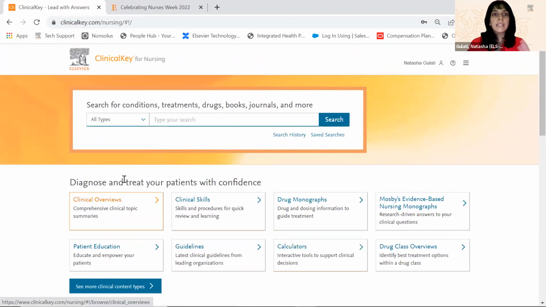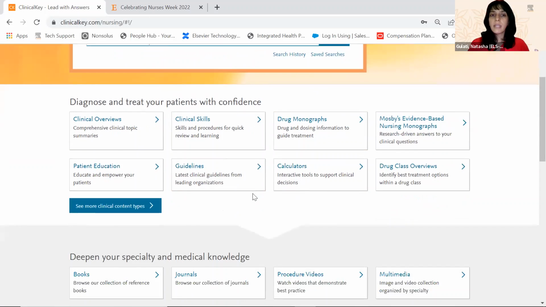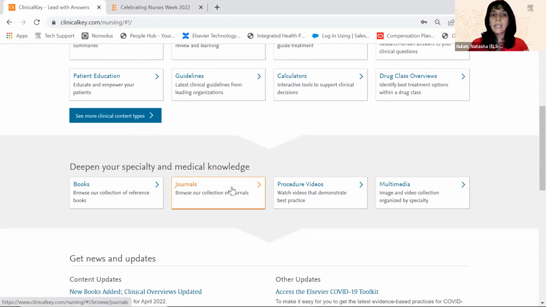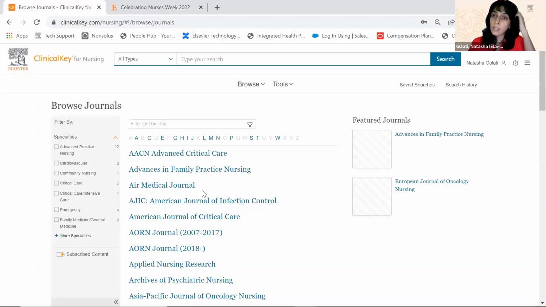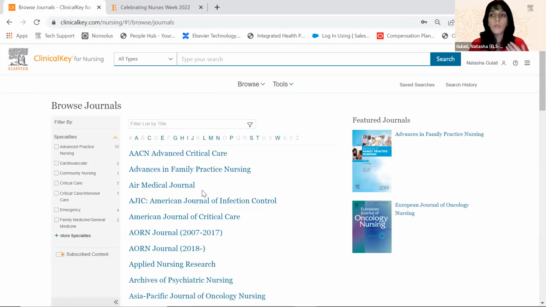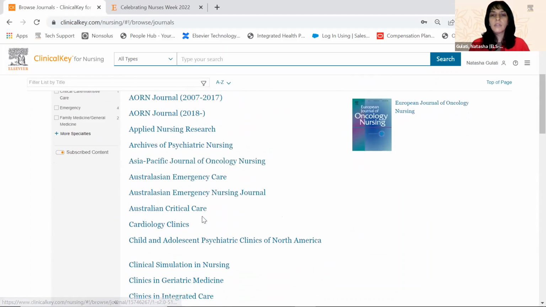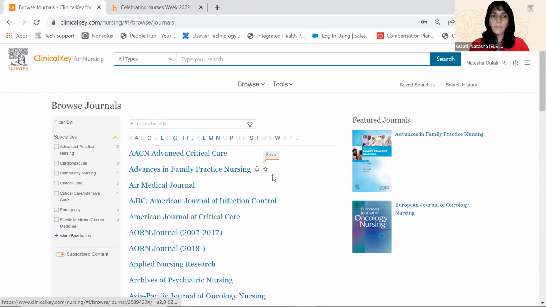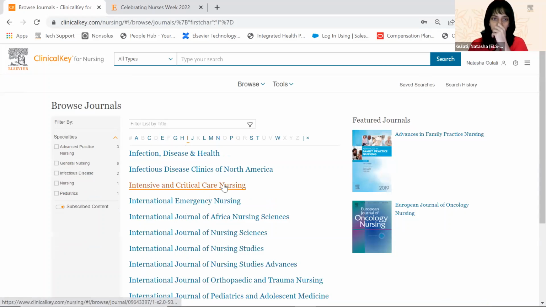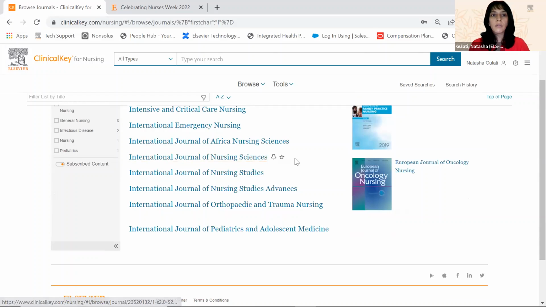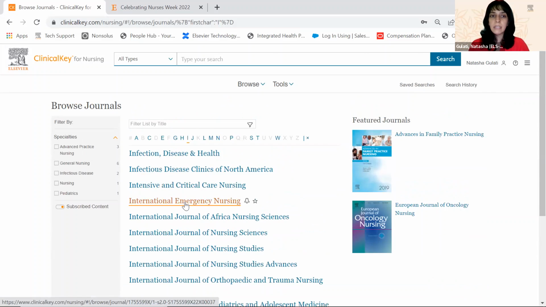So as I mentioned, on the same homepage, you can access this summarized content, the point of care content, as well as the in-depth content. For example, if you had a particular journal on your mind that you wanted to review, just click the journals box on the home page and you'll see a full list of journals that are available on ClinicalKey for nursing. You can filter these journals by specialty, or you can jump to a journal of your choice. For example, I can go into the Journal of International Emergency Nursing.